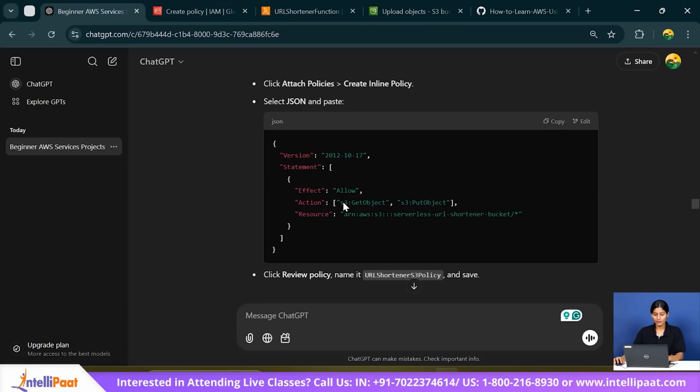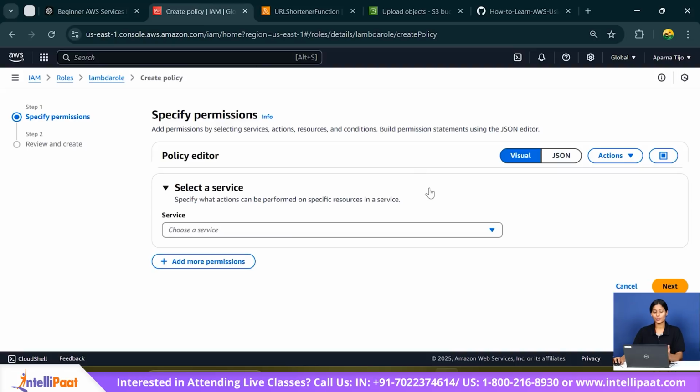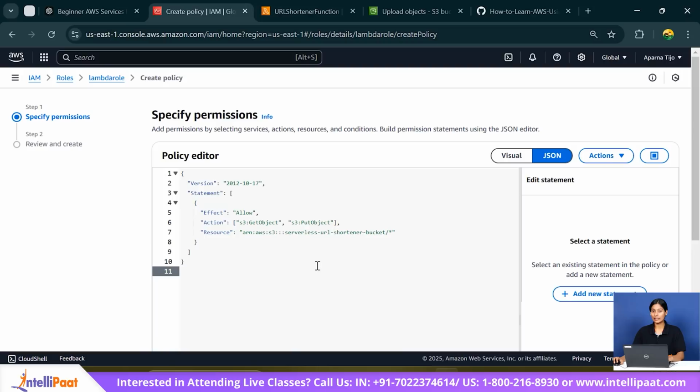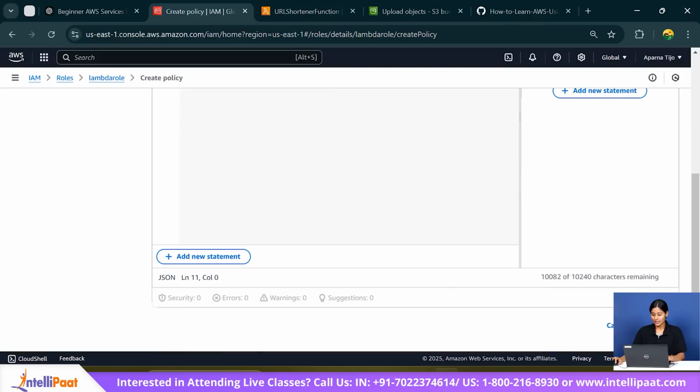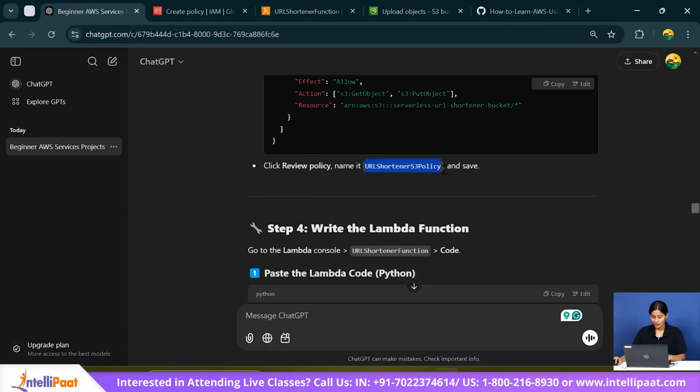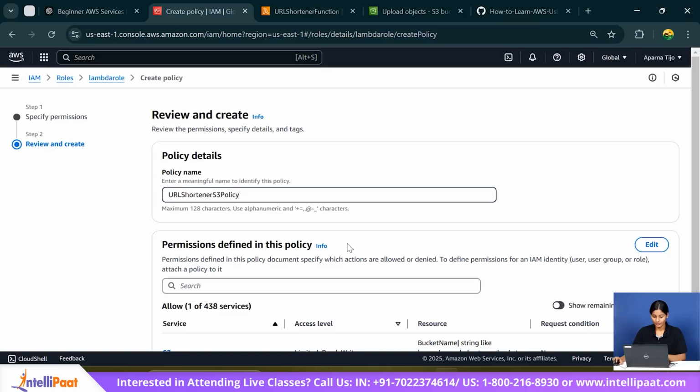Create inline policy. Now this, see, this is what I'm telling you. Sometimes it gives you stuff and you can only do it if you are actually familiar with AWS's interface. If not, you will get confused. So, okay, next. Now what policy name? URL Shortener S3 policy, and save it.